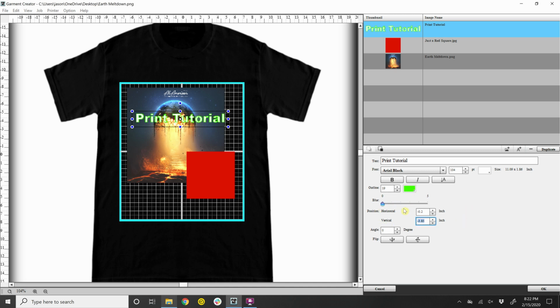This is also positioning, so you could put, let's say, 1 inch. It basically moves it from the point of origin of where you originally dropped the text in. This right here will allow you to rotate the image. So if I wanted it slanted, maybe 45 degrees, I can do that. And then these two buttons allow you to mirror the image. So I can mirror horizontally or vertically.